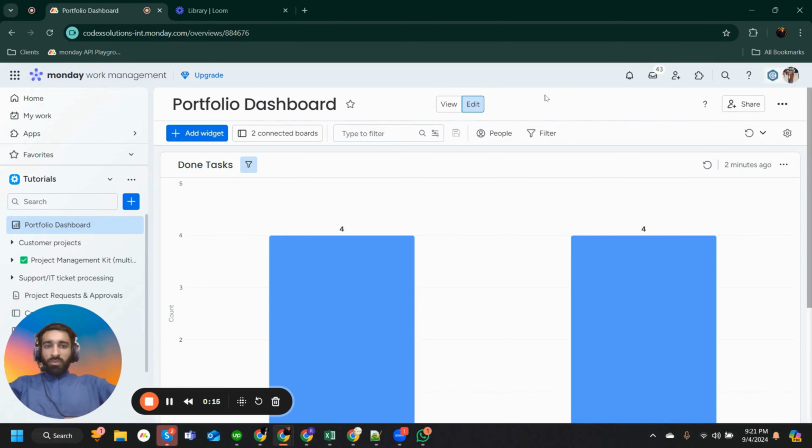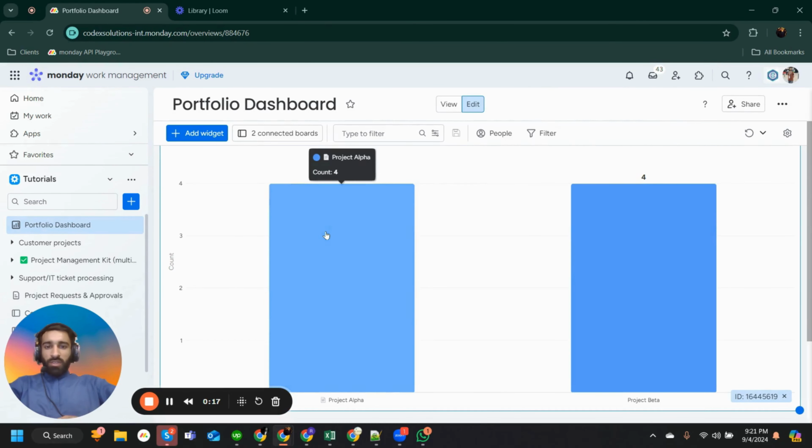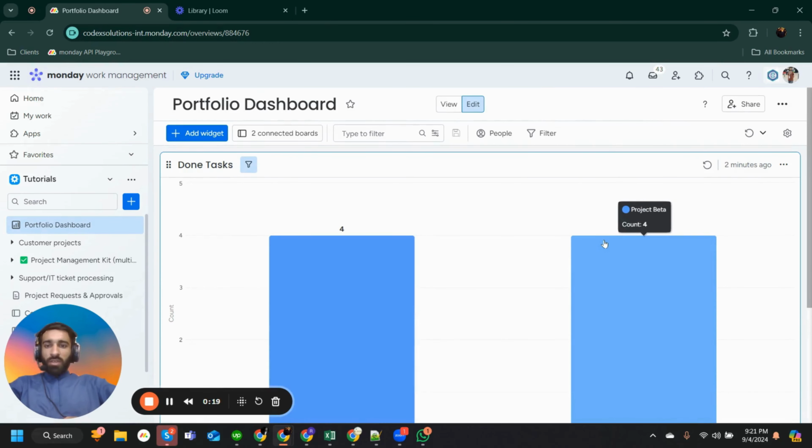Today I am going to show you how you can change the color of the bars on the chart. Previously it was not possible, but Monday has just released that functionality on your dashboards and on your boards as well.